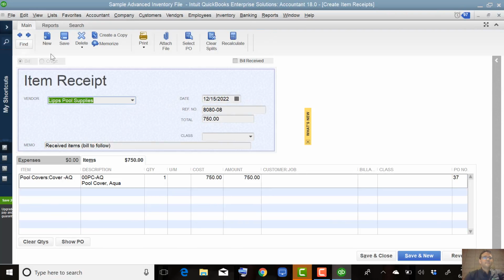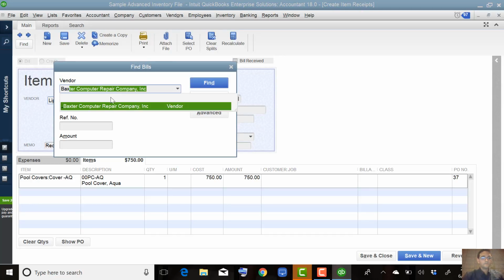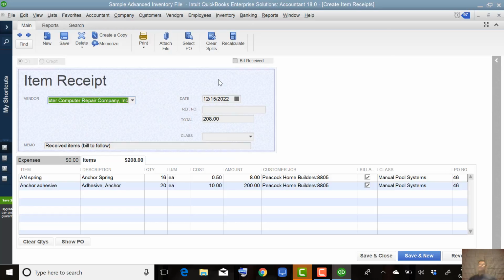Let's see, let me do find. It was Baxter, right? So do find. That's without enhance. Right, we haven't gotten into enhance yet. Enhance is a whole other animal. So yeah, this is actually a bill.